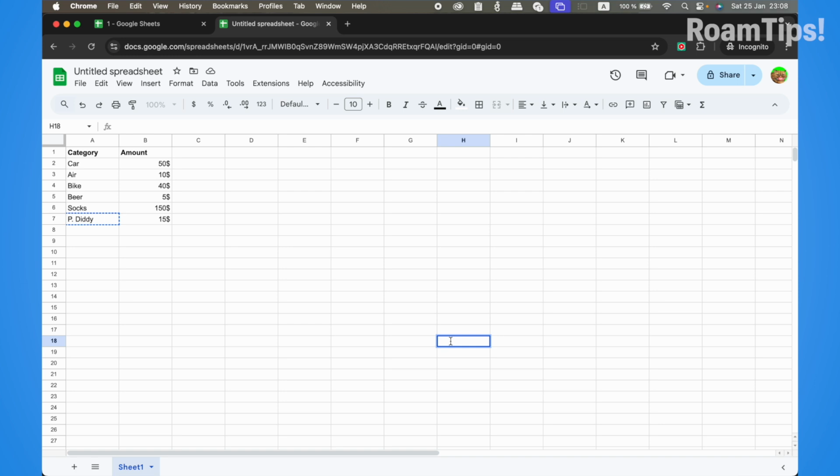Alright, first open Google Sheets and open your project, or create a new Google Sheets project. Enter your data with category and amount. Click on the first cell and press Shift, then click on the last cell and select all categories and amount, and click on Insert.